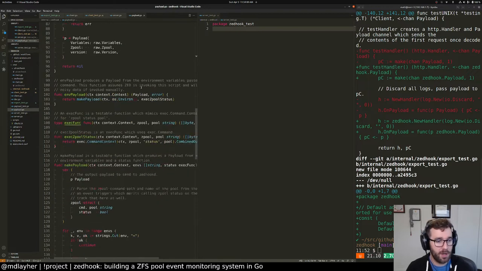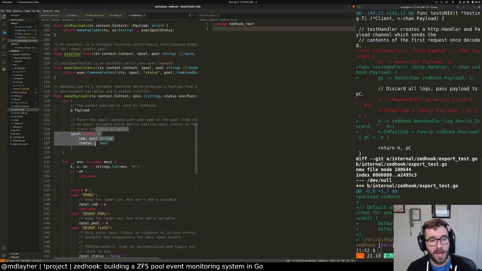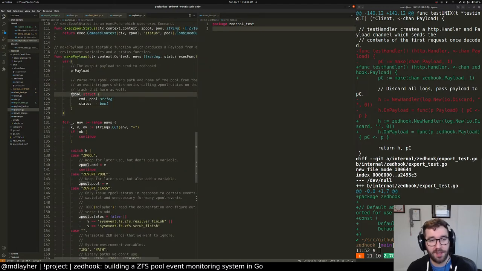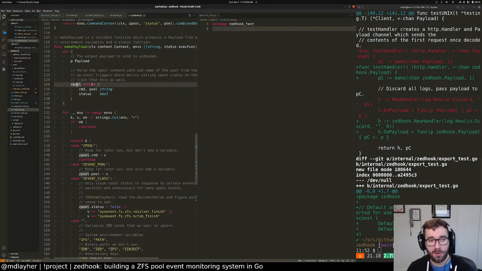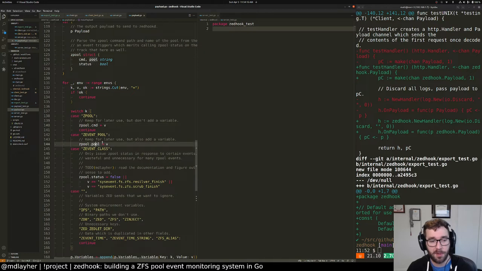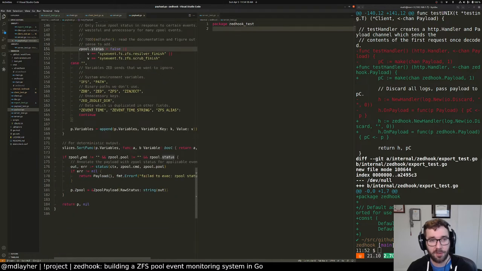Here's another one. I did an anonymous struct here, and I would never ever do this, but these are all things related to the Z pool, and I want all of them. So I have historically never written this. I had three different variables, and I was like, well, these are really one logical thing, and we need all of them. So you get the command here, the pool here, the status here, and then ultimately we do a check. Hang on one sec.